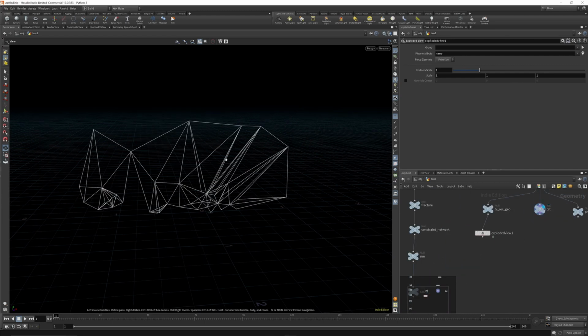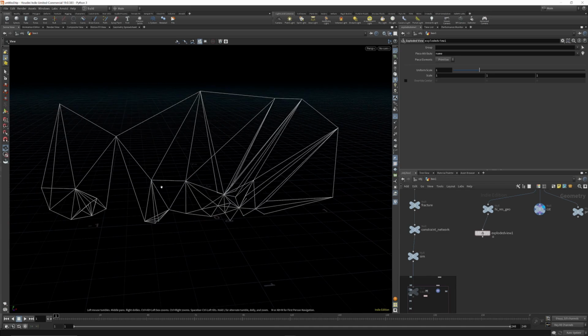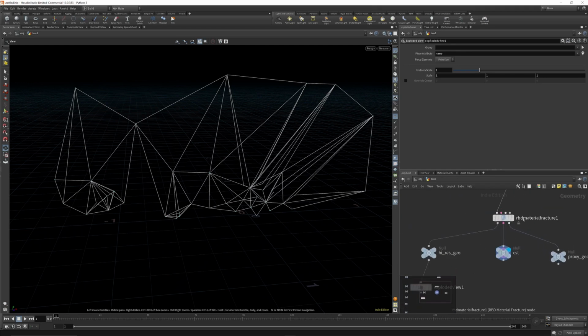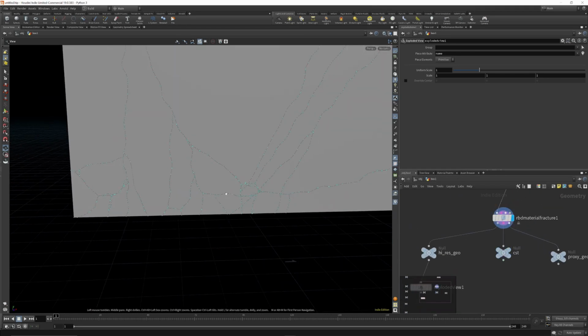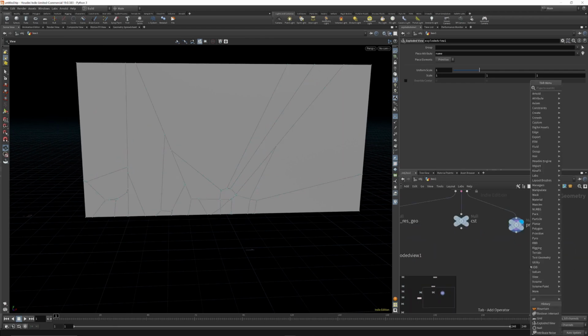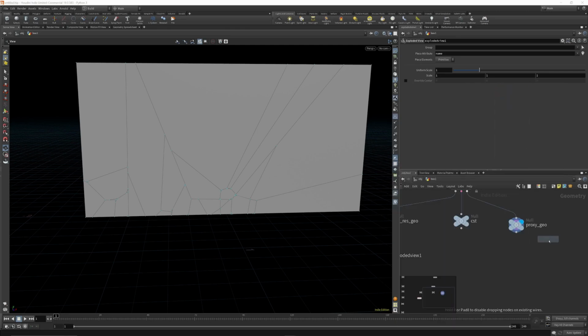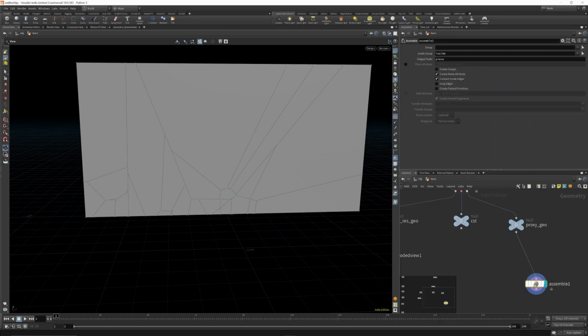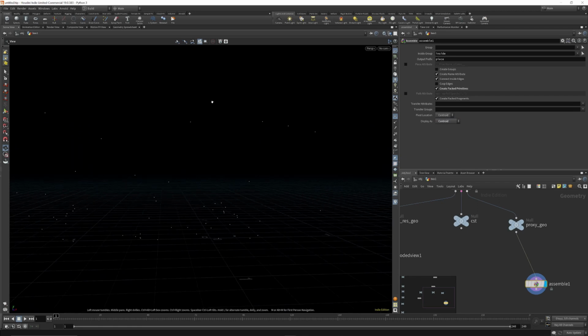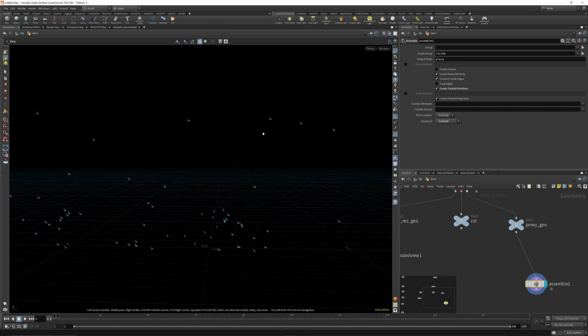If we take a look at these constraints, we can see that there's points here and all these points are being connected. Let's take a look at our pieces. This is our low res. I'm just going to put down an assemble, and I'm going to say pack primitives, and we're going to say display as centroid. So now you can see these are the centroids of each one of these pieces. Each one of these is the number of the piece.